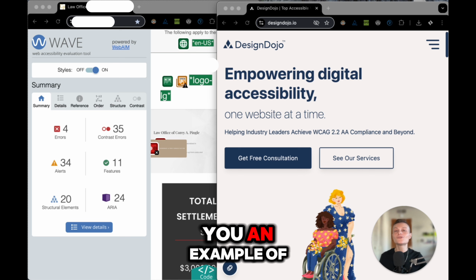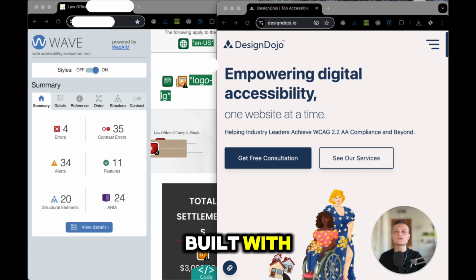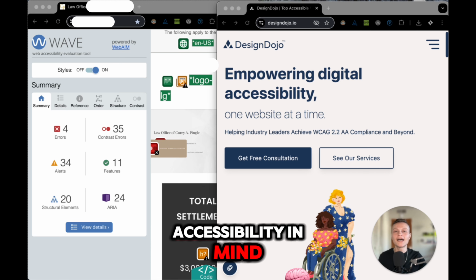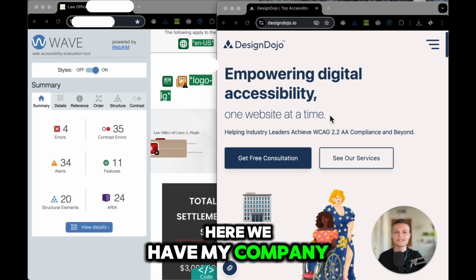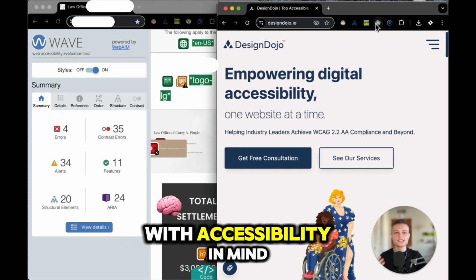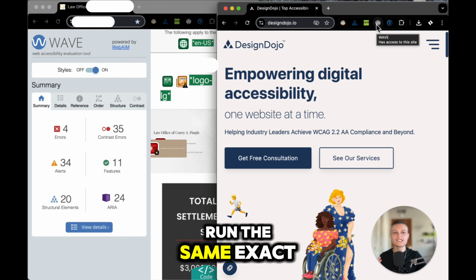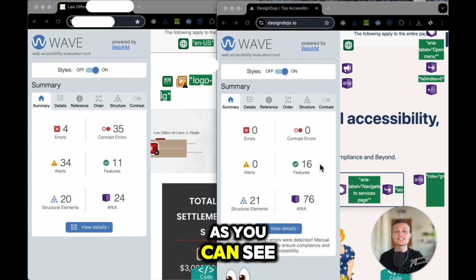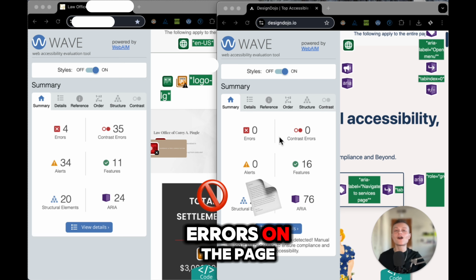Now let me show you an example of a website that was built with accessibility in mind. As you can see here, we have my company, Design Dojo. This website was built with accessibility in mind, so I am going to run the same exact Wave test. As you can see here, we have 0 errors on the page.